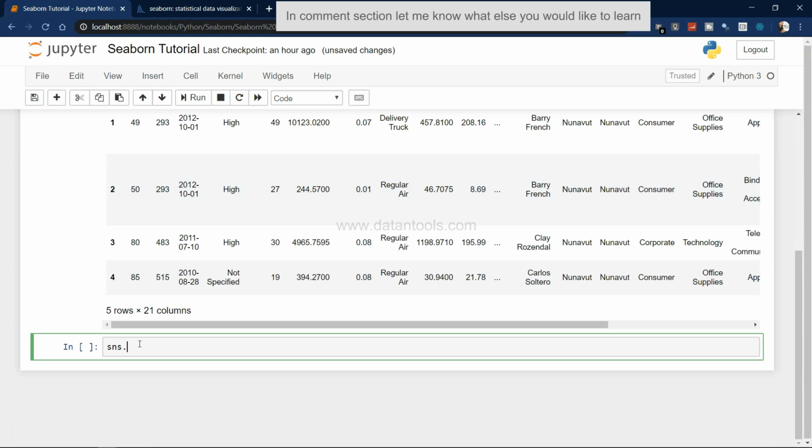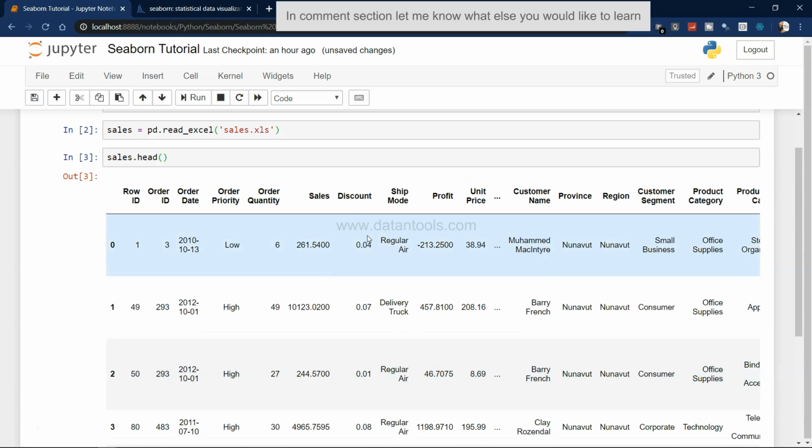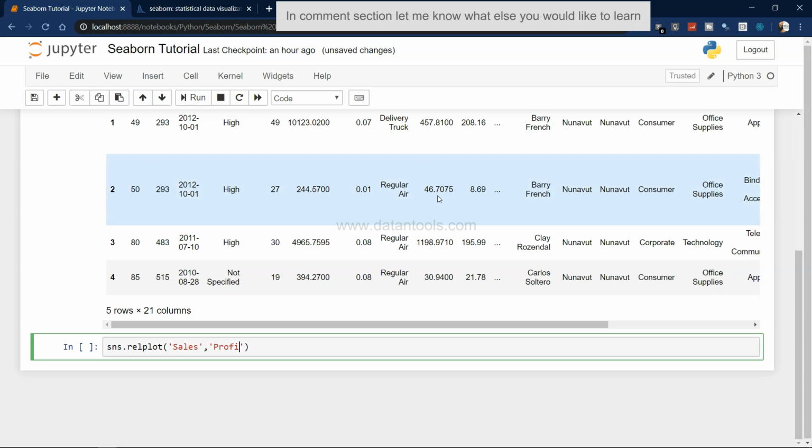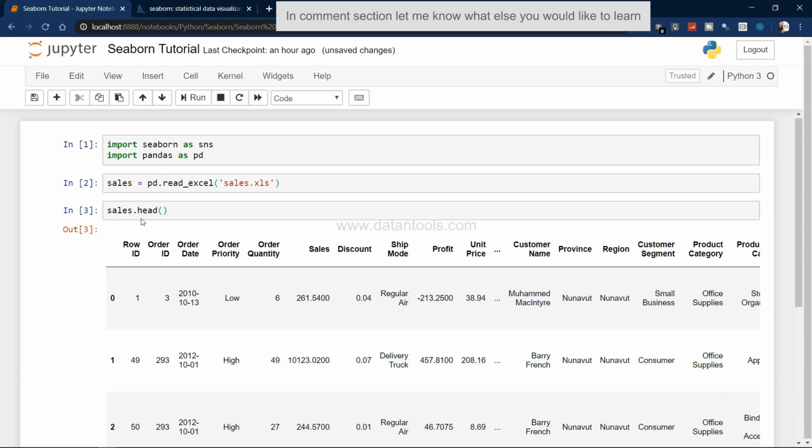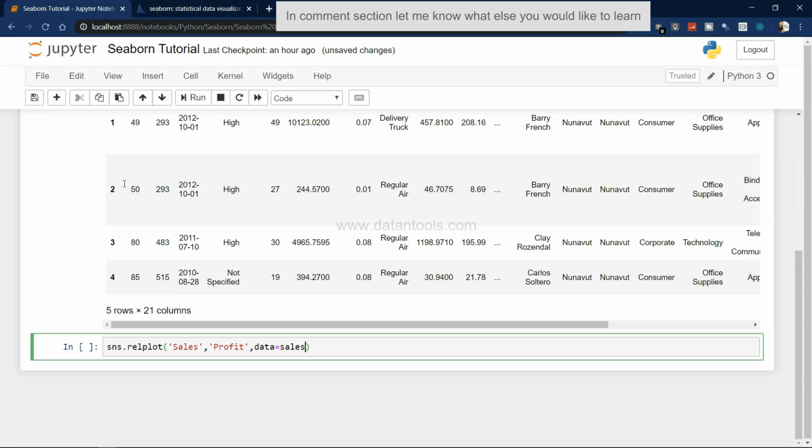So sns.relplot, which is relational plot, and it takes 3 parameters by default. The first one is x, the sales column. The second one is y, the profit column, so sales will be on the x-axis, profit will be on the y-axis, and then data equals the sales object, which is this. I hope this is clear.